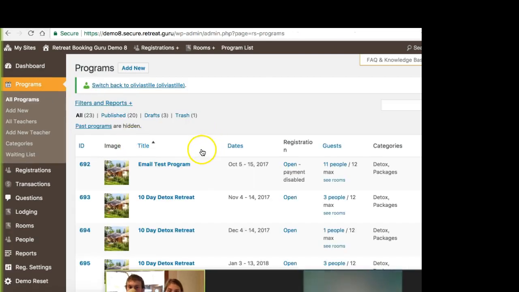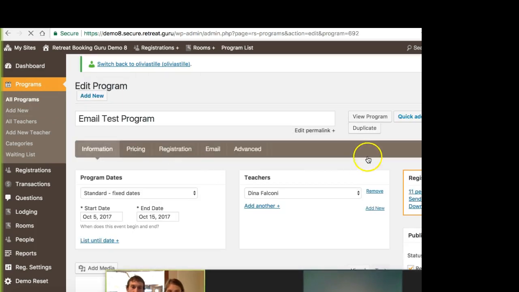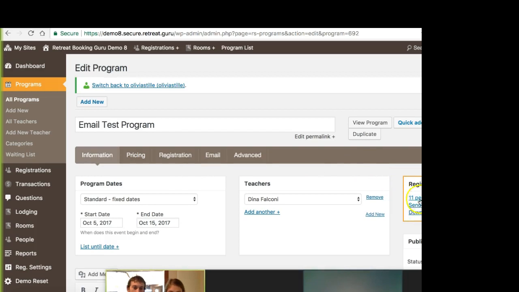If it's specific to a program, say there's suddenly construction on the road to the retreat center and you want to let everyone know tomorrow not to take this road because it's going to be closed, you can go to your list of programs and go into the program itself. And we can send a bulk email, and it'll get sent to these 11 people that are registered for the program.